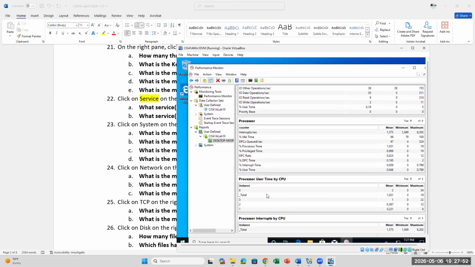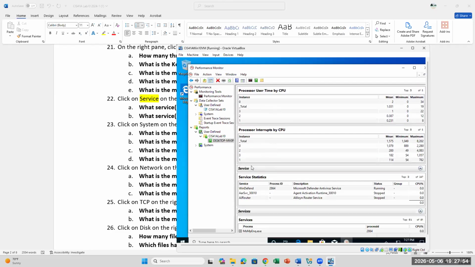So under the CPU, if you click service without the S at the end, you would see it tells you overall Windows Defender. Of course, that's always going to be running because that's your anti-malware on Windows OS.